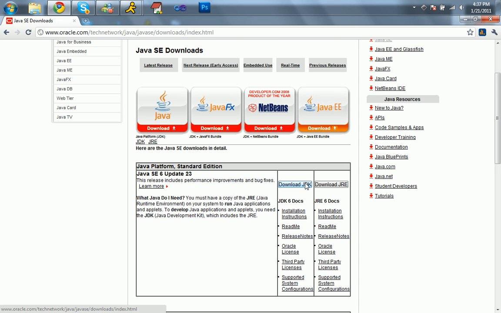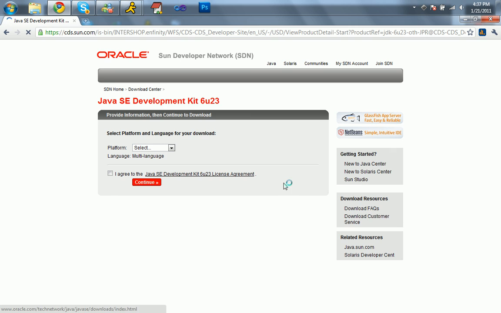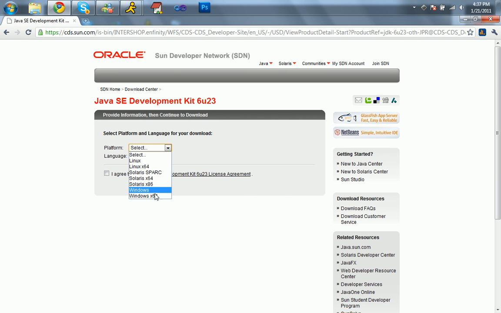So the JDK contains the compiler, which compiles the source code into bytecode, which is then used by the JVM to convert it to the coding for any operating system. It also contains the JRE, so you get the JRE with the JDK. So you just go to download JDK, choose your operating system and your platform. I'm on Windows 32, so I'd choose Windows and then agree and continue. But I already have it installed.